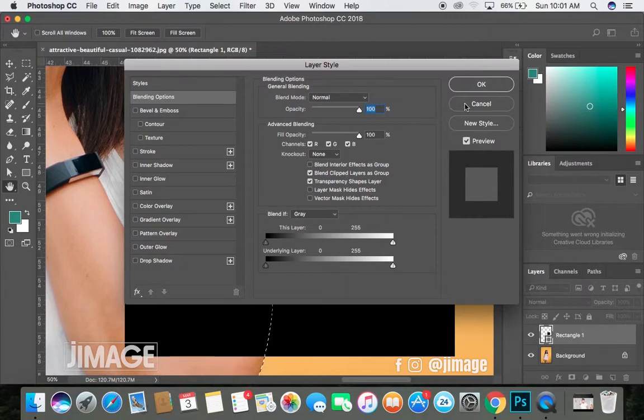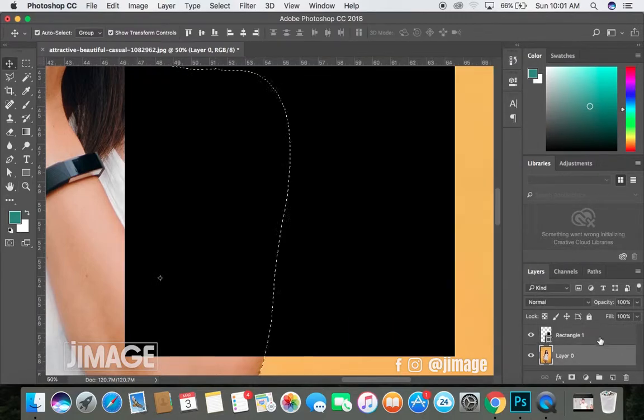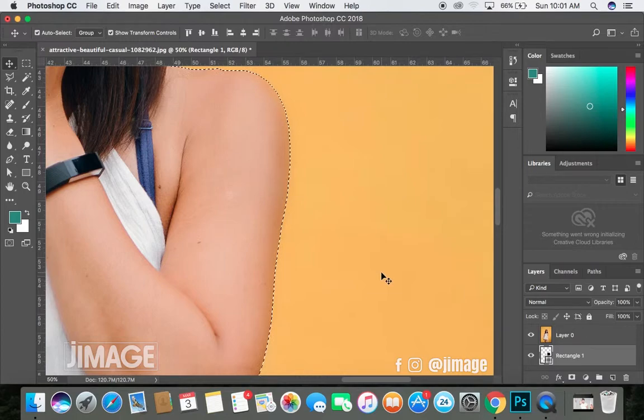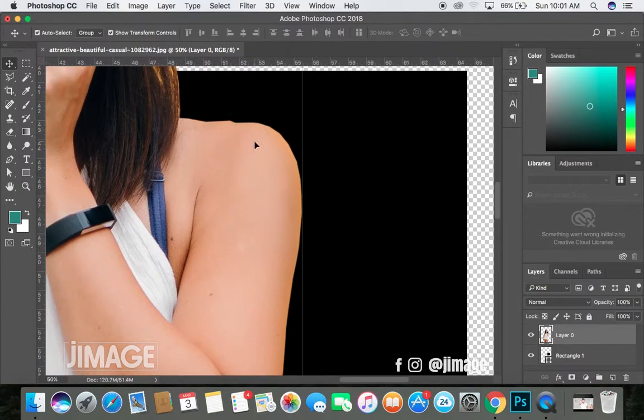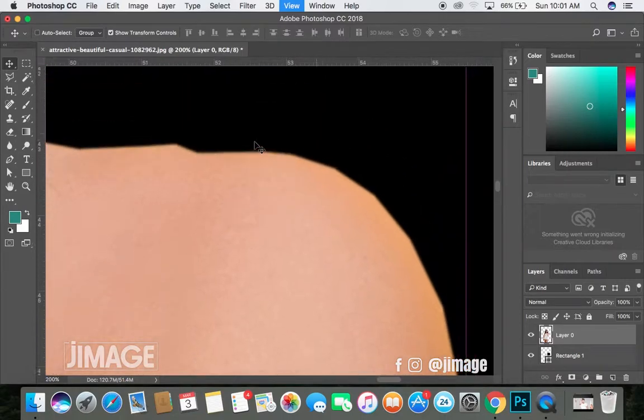Bring it backwards. Okay. Okay, now we've not applied feather on this image, so we delete. Now remove. You see how sharp this edge is.